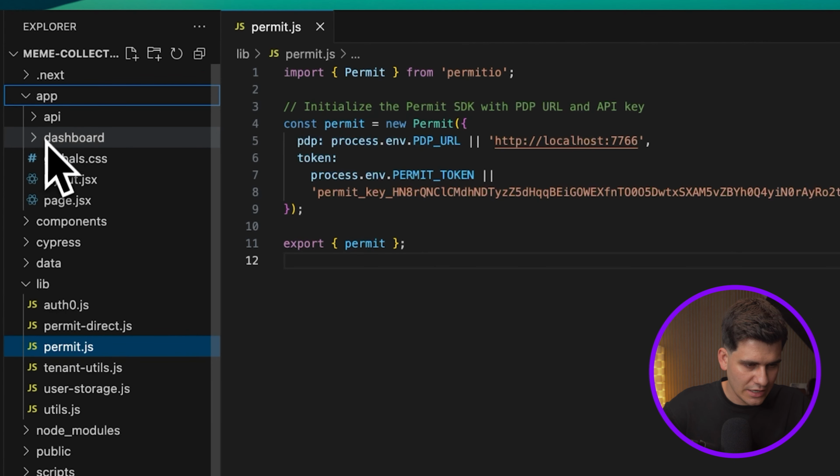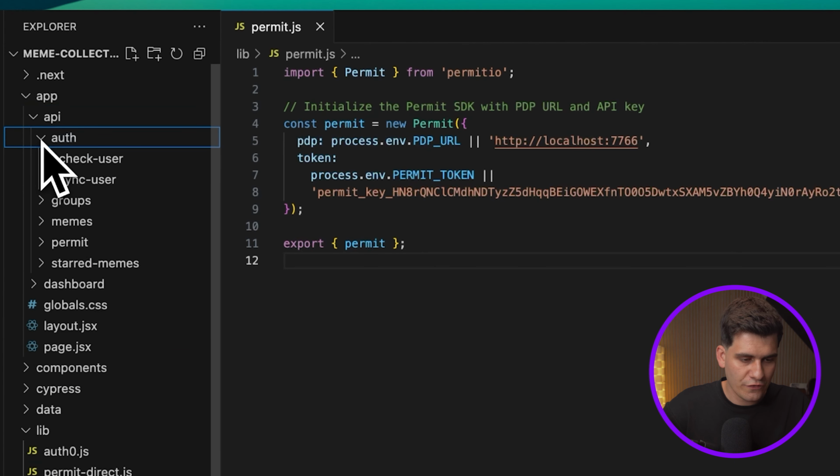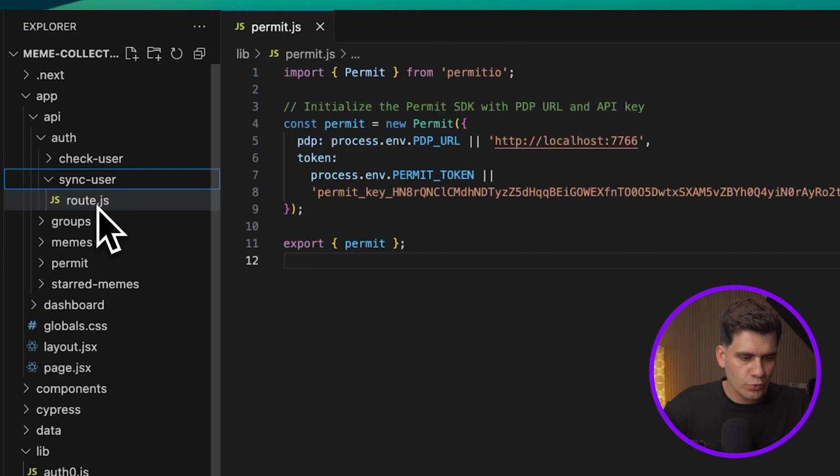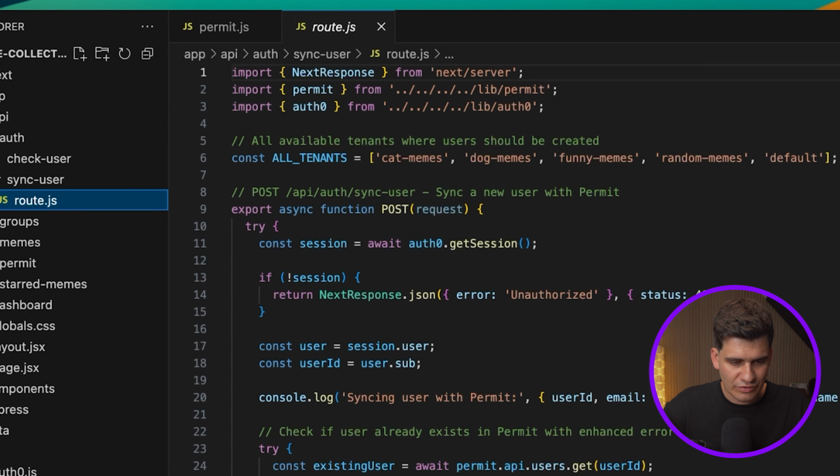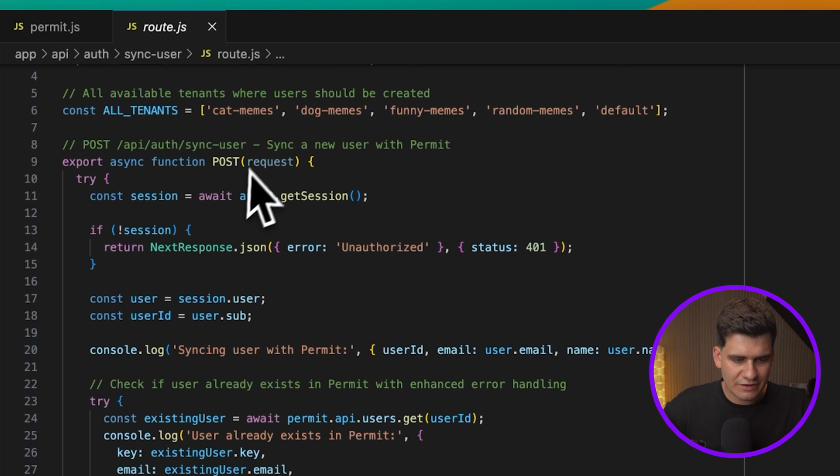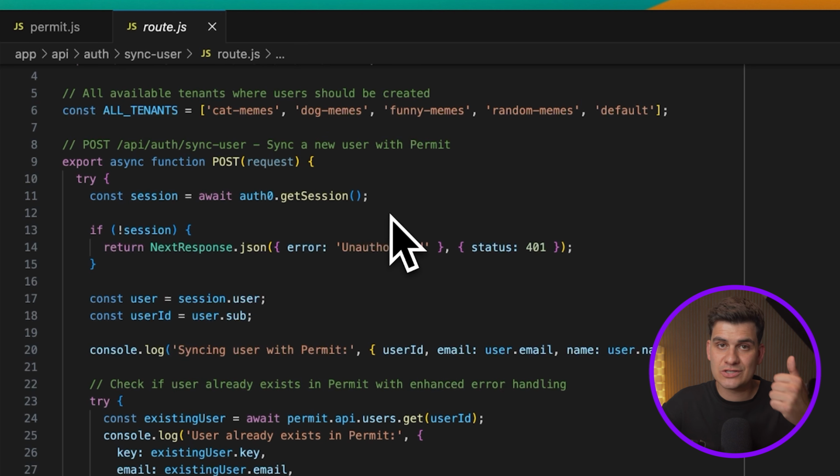If I go into app here, and then into our API and into our auth folder, you'll see that I have a sync user folder with a route. And let's very quickly run through this route. Here I'm exporting a function, and this is the function that will allow us to essentially sync the user. The first thing we do is fetch the session from Auth0. So as soon as the user logs in, but before displaying the UI to him, we already have access to the session object, which means we already have access to his unique ID, which we need, any sort of information like name, surname, or any other kind of metadata associated with that user. And that is the information we actually need to create the user within Permit.